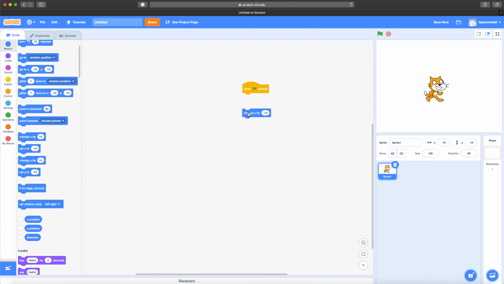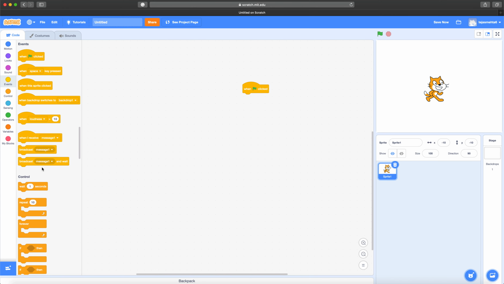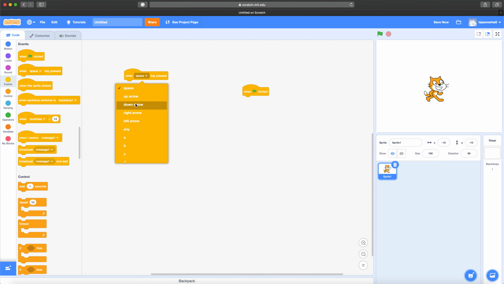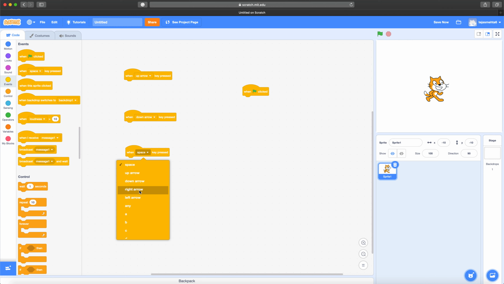Now, what if you want to move your character without clicking this button, or when you press your arrow keys? That's when you go back down to these tabs, and you can see this one that says when space key pressed. Let's drag this out here, and we can click it here. You see up arrow, down arrow, right arrow, left arrow. So we'll do when up arrow key pressed, we'll bring another one, when down arrow key pressed, we'll bring one more, which says when right arrow key pressed, and one last one that says when left arrow key pressed.